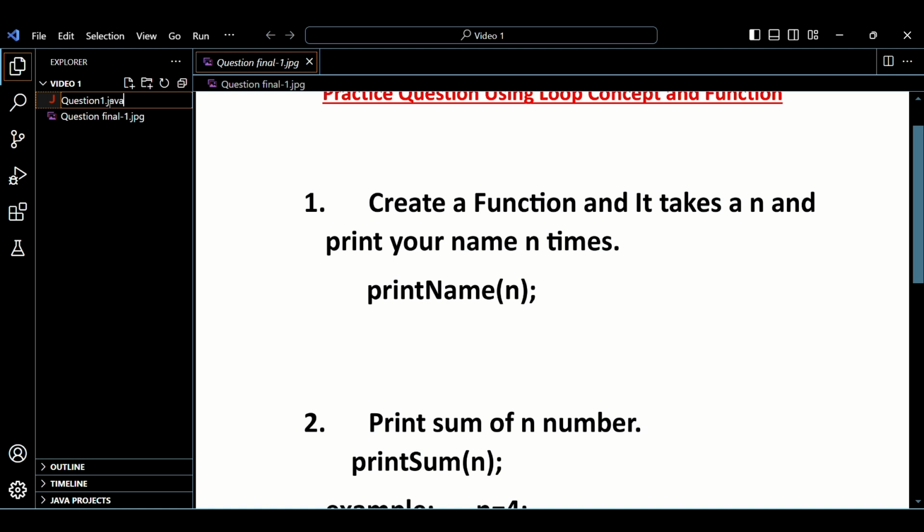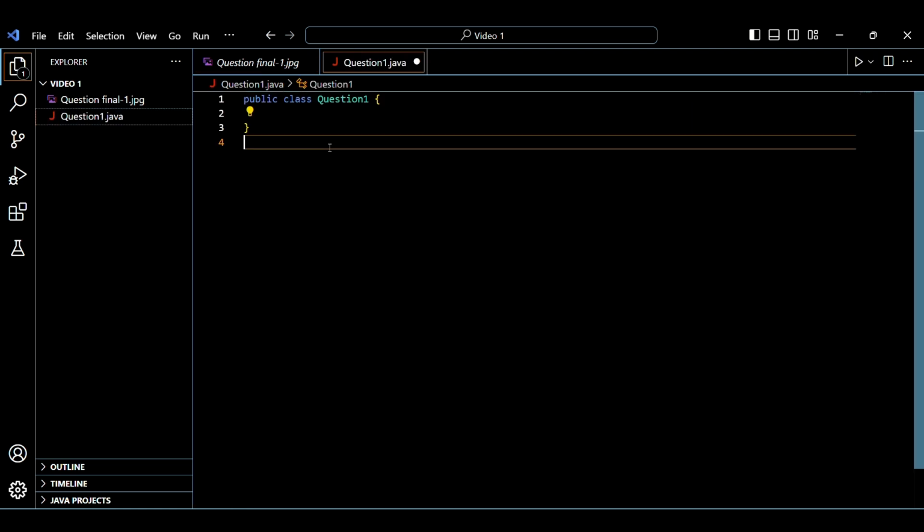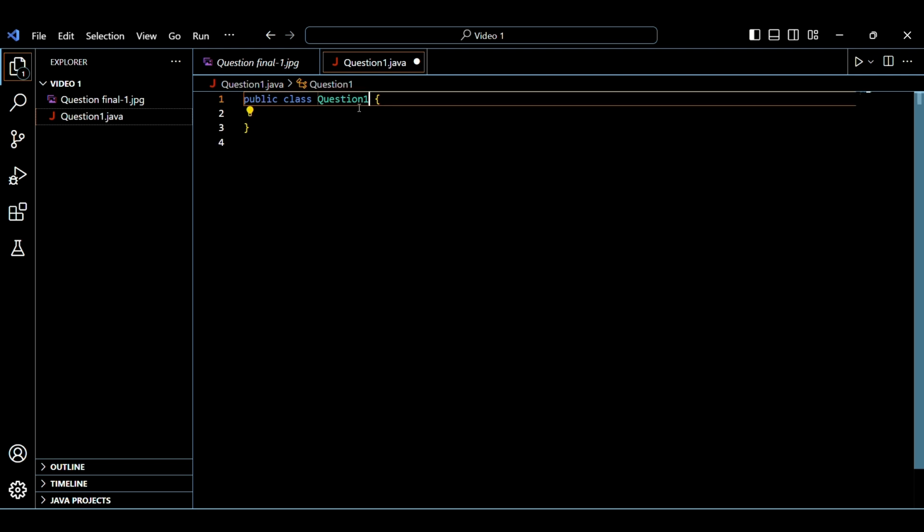Basically we write this so that VS Code knows this file has Java code. So save, and after that it already creates your class name. For good practice, the class name should be the same as your file name, which is question1.